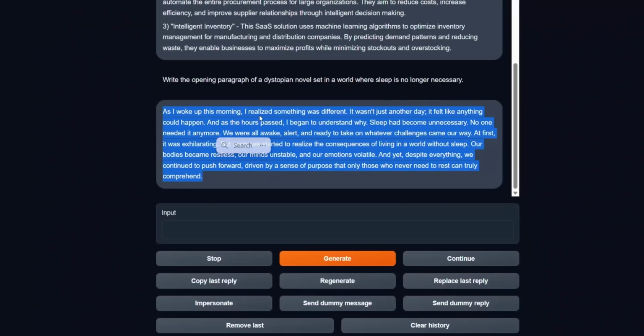As I woke up in the morning, I realized something was different. It wasn't just another day. It felt like anything could happen. And as the hours passed, I began to understand why sleep had become unnecessary. No one needed it anymore. It's good, but I think it could do a better job at creative writing.